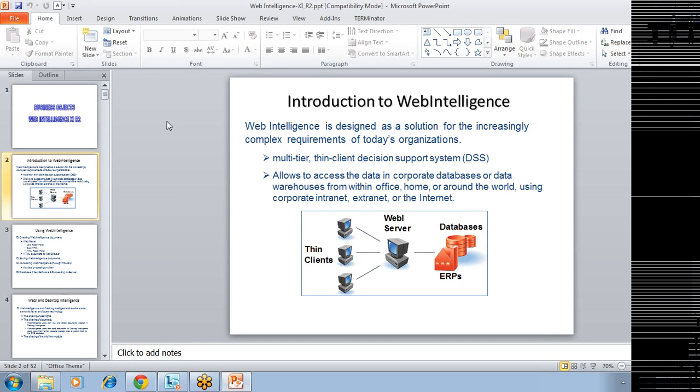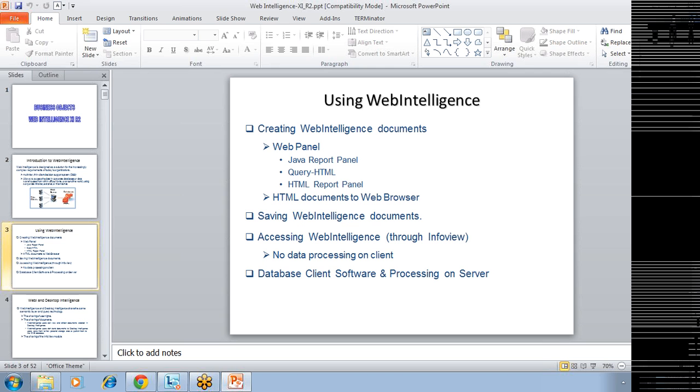Yesterday we have seen how to generate a report using Web Intelligence on top of Universe Designer. So this Web Intelligence is an ad hoc reporting tool wherein you can connect to the Business Objects server through a URL, which is InfoView, and you can start generating reports.